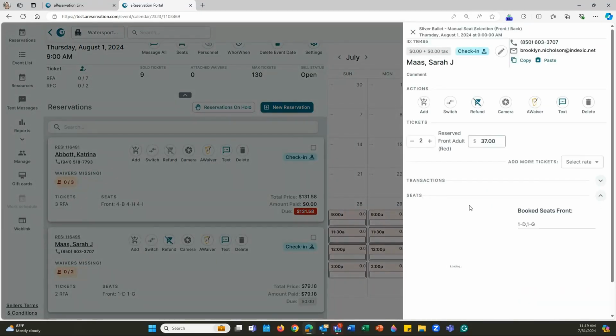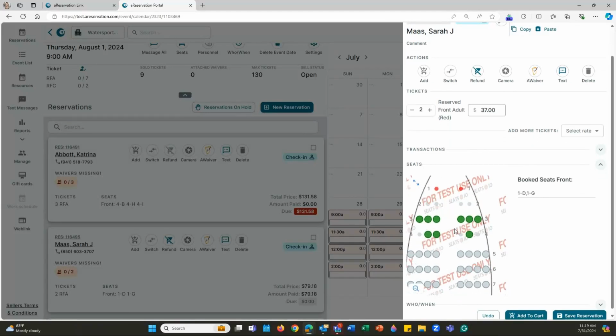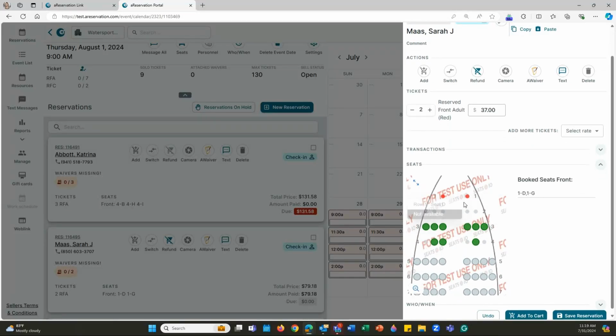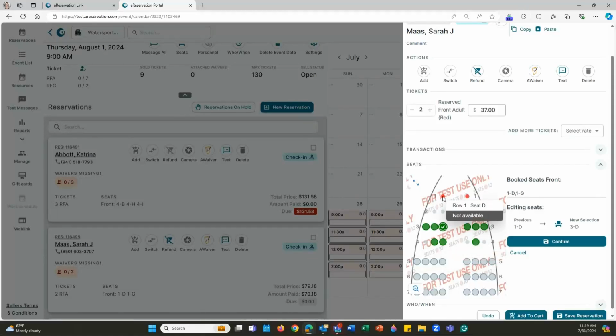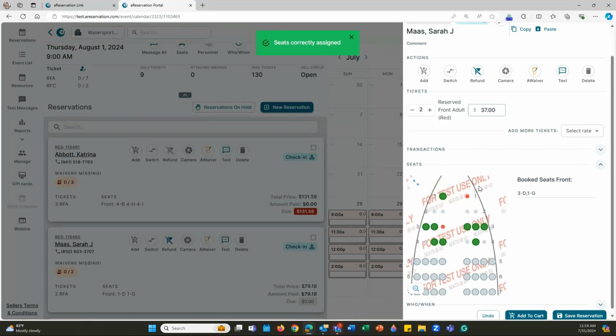If you guys need to change seats for someone, what you're going to do is go into their reservation. You're going to click on seats. And then in here, it's going to let you know what seats are open and what seats have been booked. So all you're going to do is click on the seat and then click on the seat you want to move it to and hit confirm. So it's very easy to change seats, and then all you're going to do is hit save reservation, and then you're not going to add it to the shopping cart.